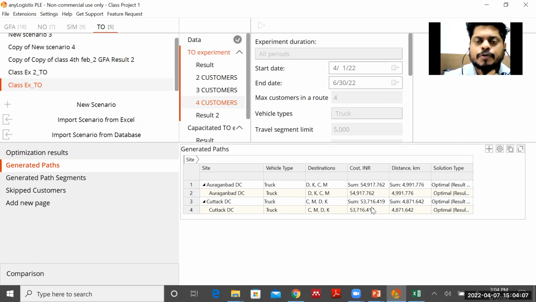So this is your transportation optimization. So anybody having any doubt how to run the transportation optimization?